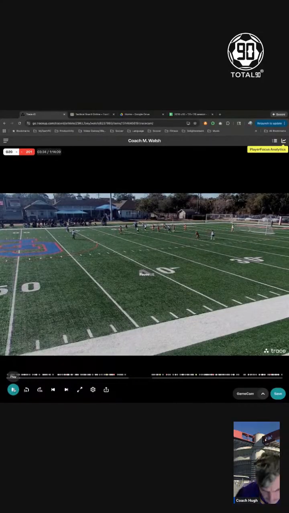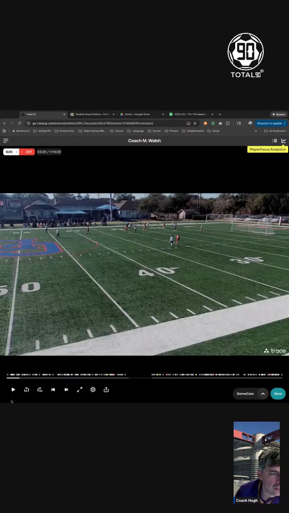All right, so we're going to 3:23. Okay, so yeah, this is the throw-in. So our shape on this throw-in is pretty bad here. So let's go back.